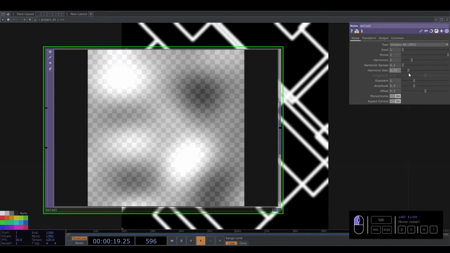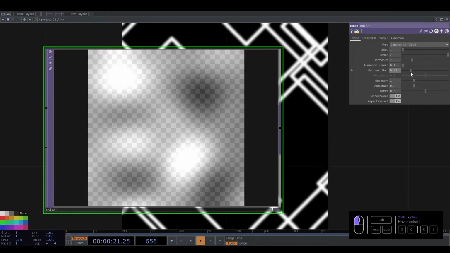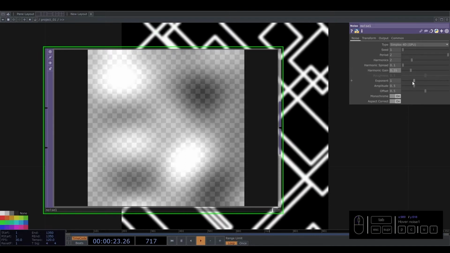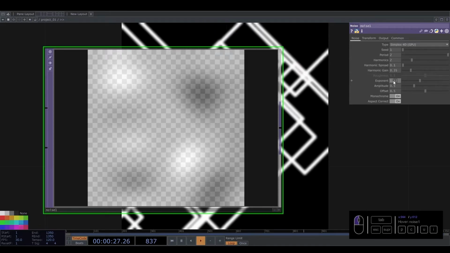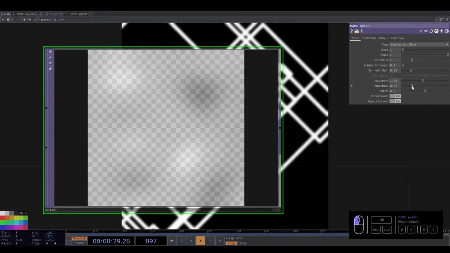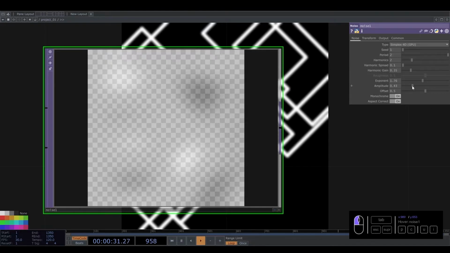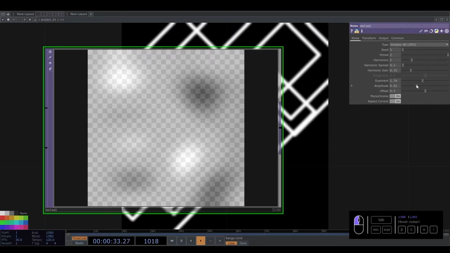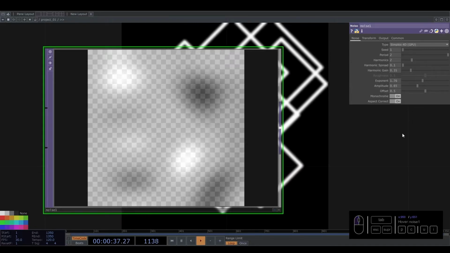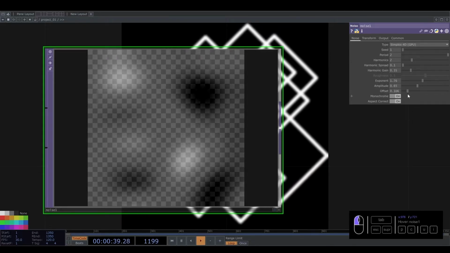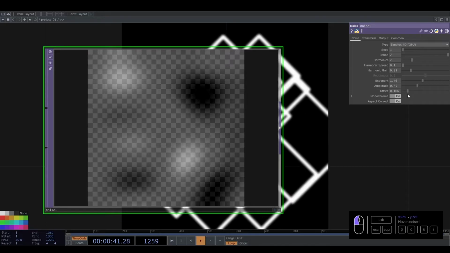And the harmonics, yeah, too much. We need to add not too much contrast. But we can play with maybe the amplitude. 5. Yeah, and the offset. Yeah, here we fix the contrast.